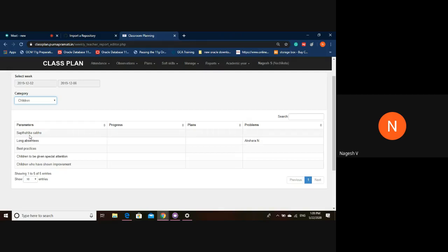These are the parameters defined. According to those parameters, what is the progress of this saptahika report, which means any progress in the problems of the past week, we can write it over here. Any plans for the next week, and what are the problems seen in this week? Like this, we can mention it over here.